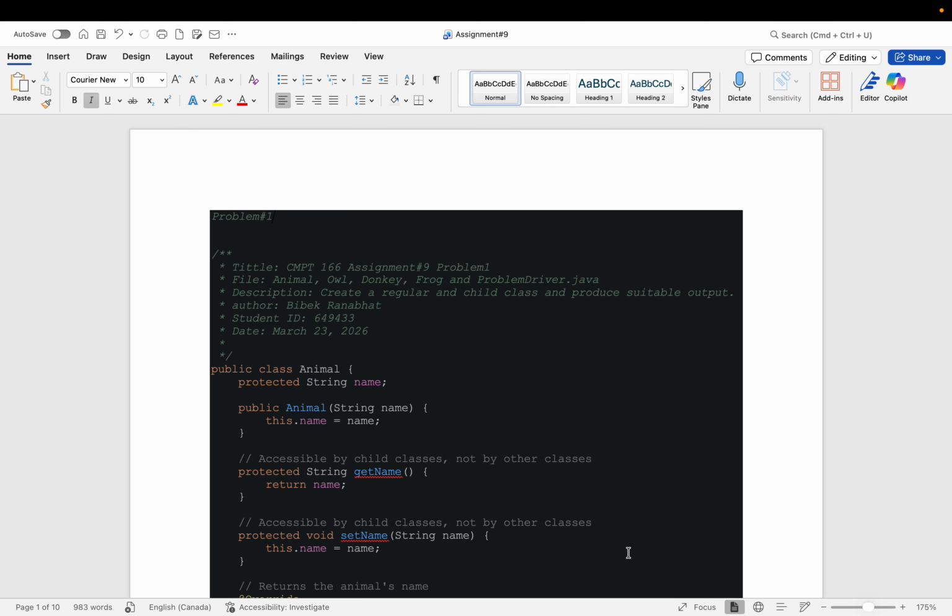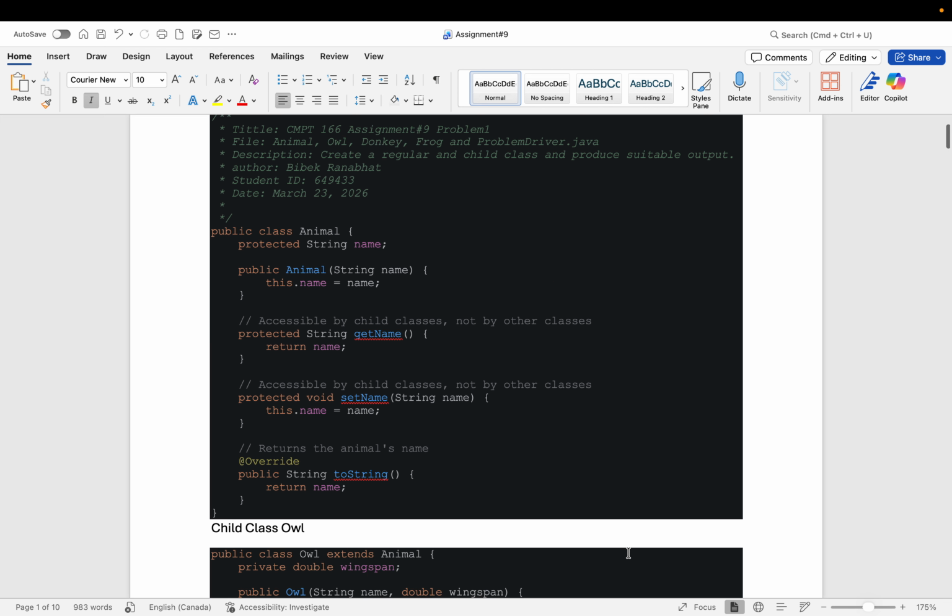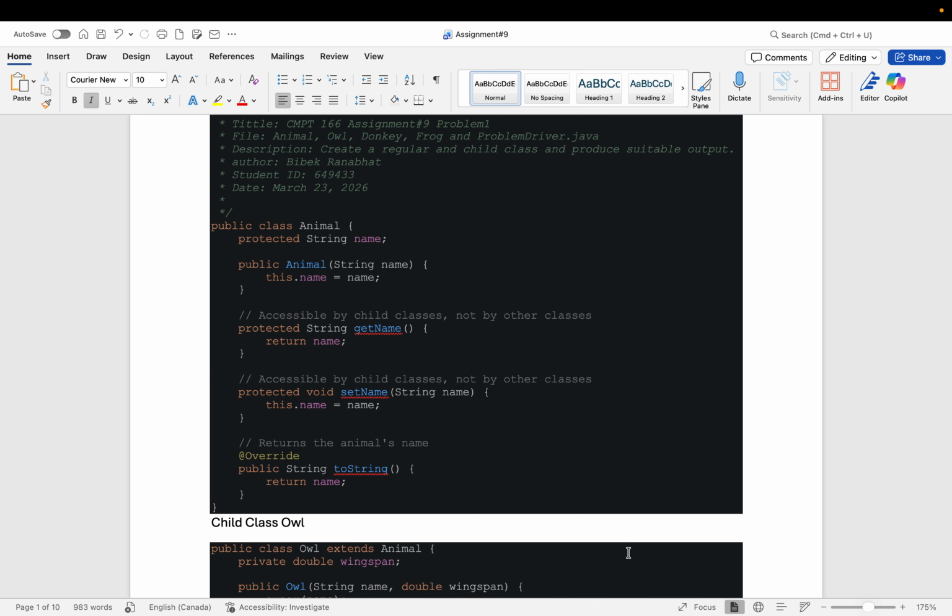I am going to describe how I did assignment 9, problems 1 and 2. Here, in this assignment, I implemented polymorphism, inheritance, and interface in Java using an animal example.